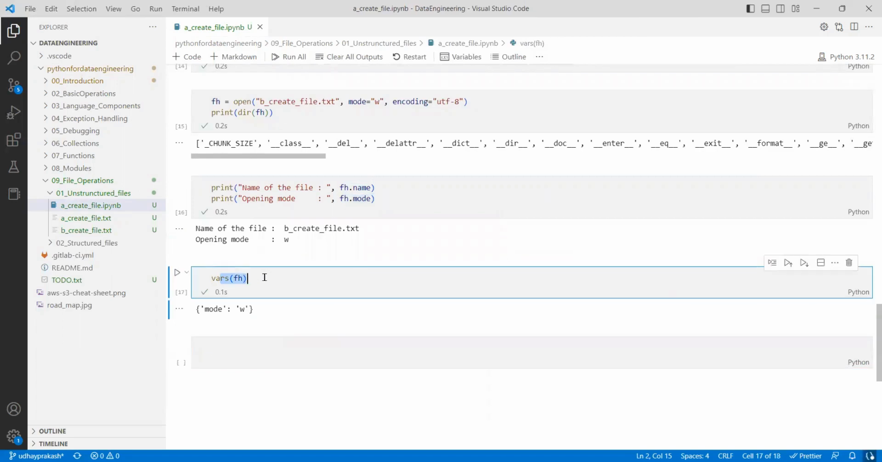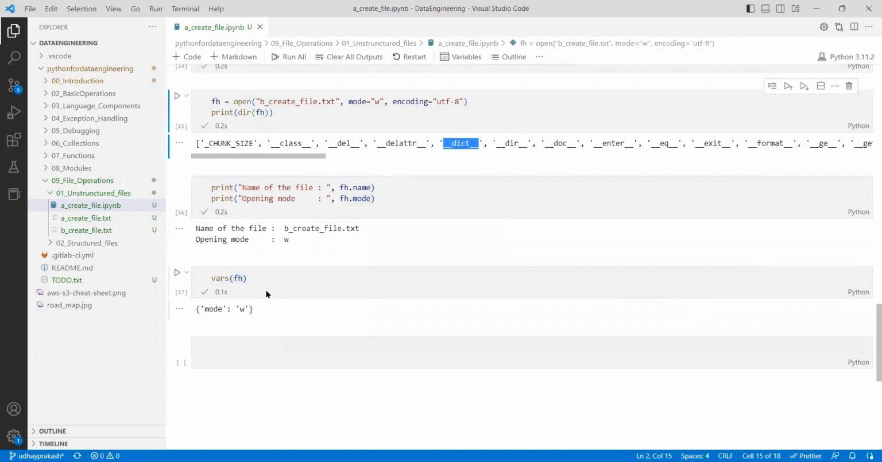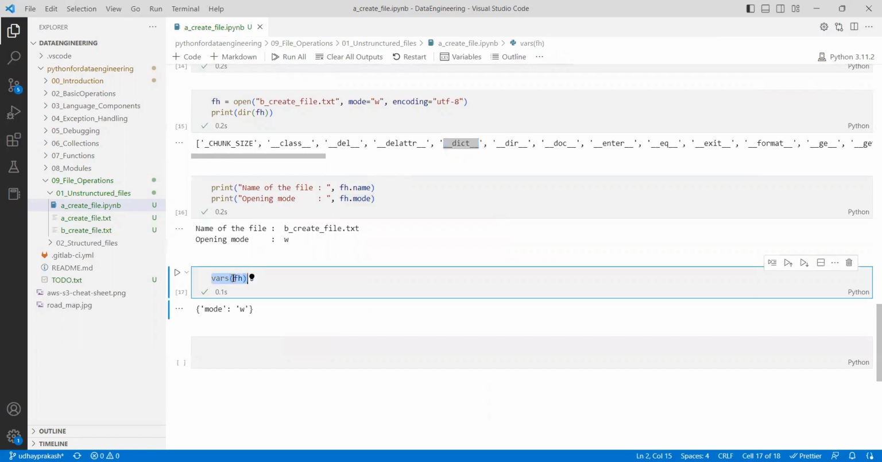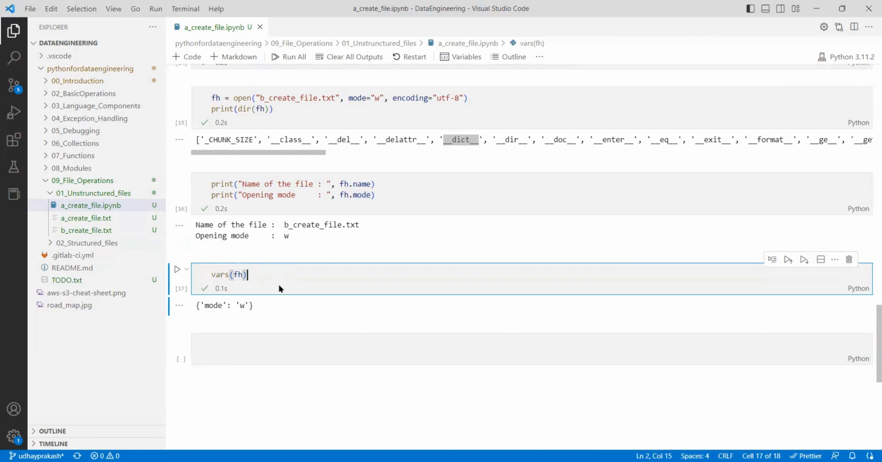vars is like a built-in function. For any object, if it has __dict__, we can use that. So it's not slow. It is the first time I'm showing you this, but down the line when you go for classes and others, this function will help you a lot. But as of now, just see that this is another new function in the evolution process.